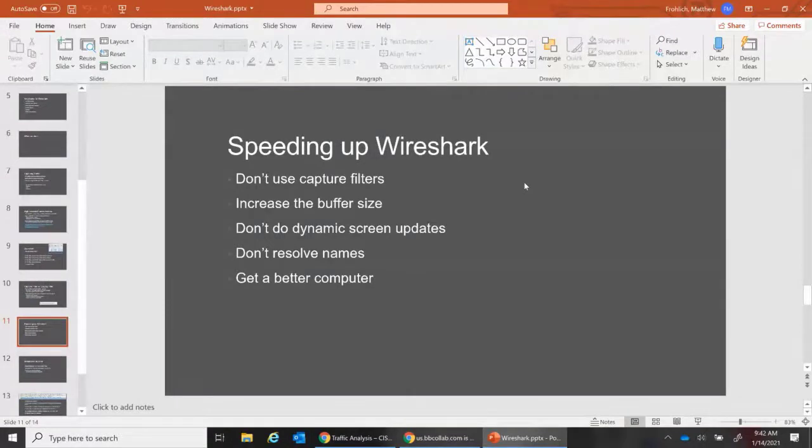Speeding up Wireshark. We talked about the possibility of dropped packets, or frames. I should say frames, that's the correct word. What can you do to get better performance so that you don't drop frames? Don't use capture filters, because that adds another layer of processing. If you say I want to filter out DHCP traffic during my capture, well, now it has to actively look at each packet to see if it's DHCP and then filter those out. So that's just more processing.